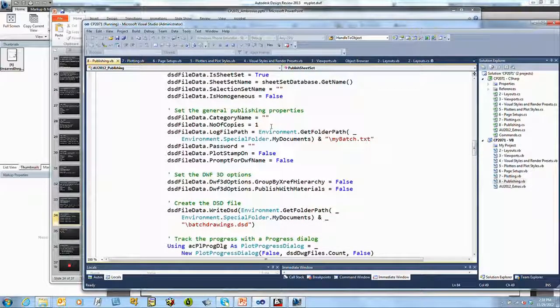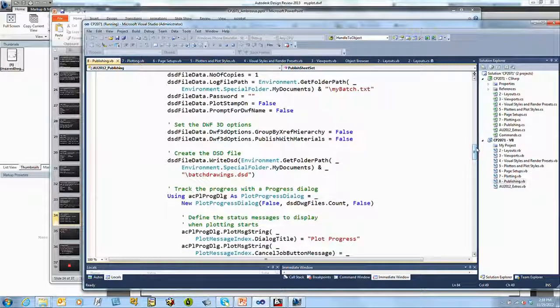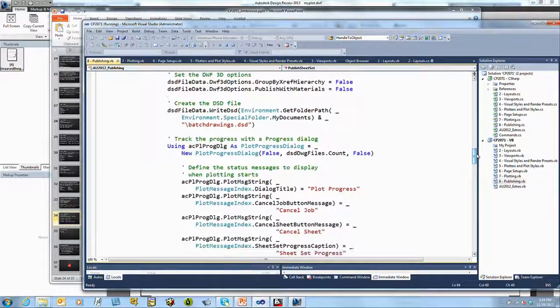Category name, number of copies. Obviously, it's a DWF file, so I only want one copy. If I was printing hard copy, I could get multiple copies. Here's where I want the log file. Password protected, no. Plot stamp, no. Prompt for file name, no, because I specified it earlier. Here are the 3D options, the group by XREF hierarchy, publish with materials. Obviously, I'm just concerned about a 2D drawing.